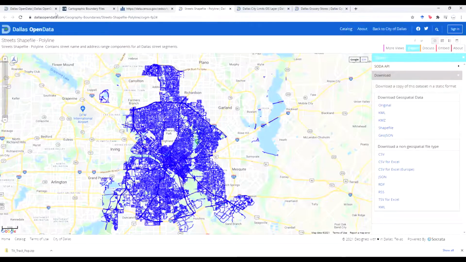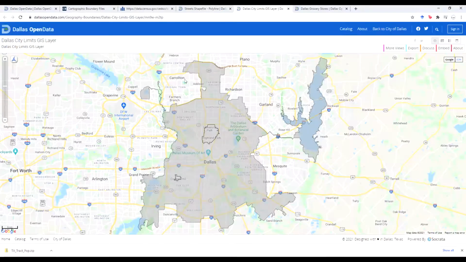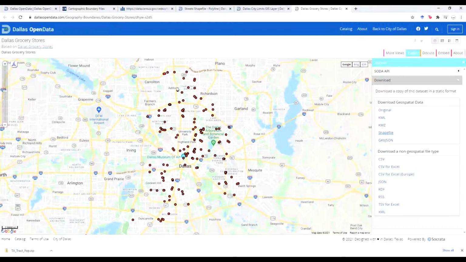But for today, I went ahead and downloaded the street files for Dallas, and I've already pre-downloaded them, so I'll show that in the folder here in a second. I also grabbed the boundary file of Dallas itself, and when I was going through the data portal, I found the grocery stores here. I didn't expect it, it just popped up when I was first clicking on it.